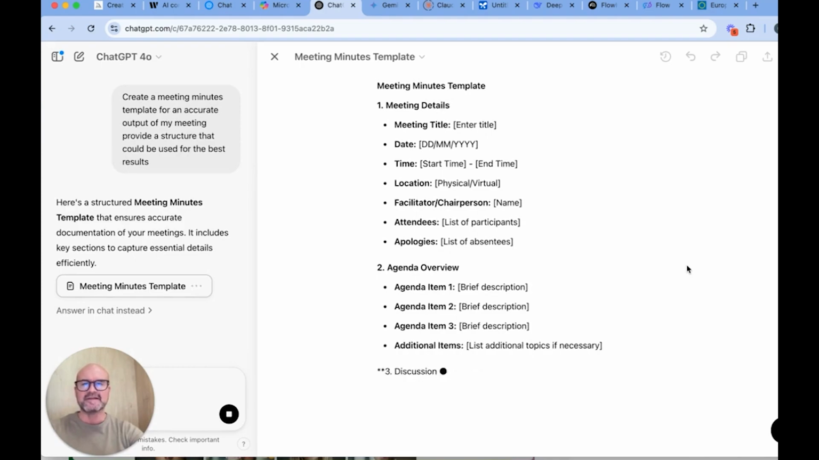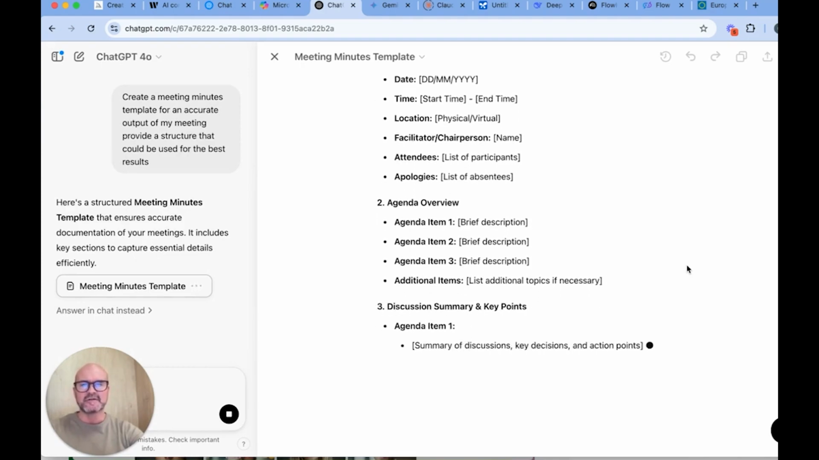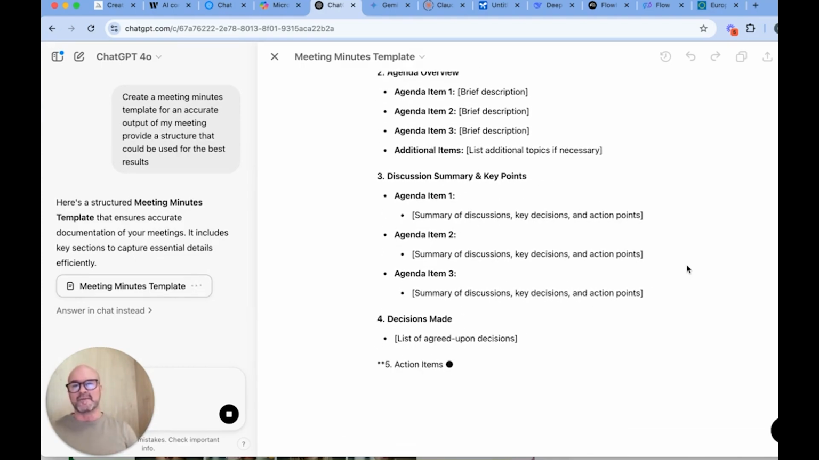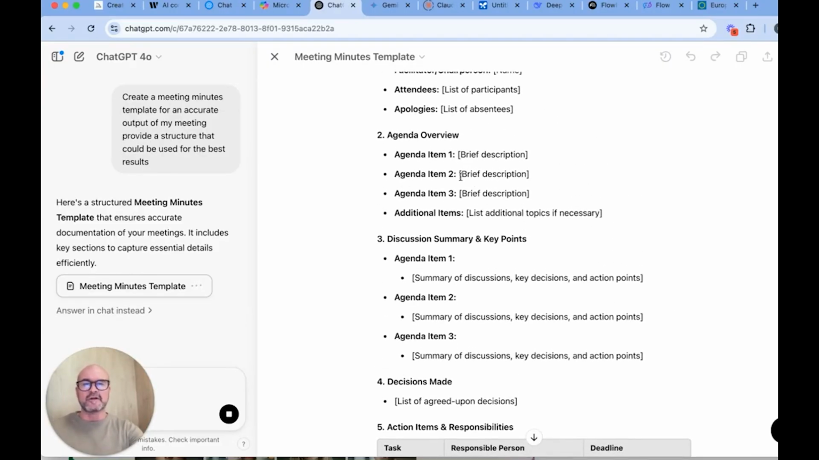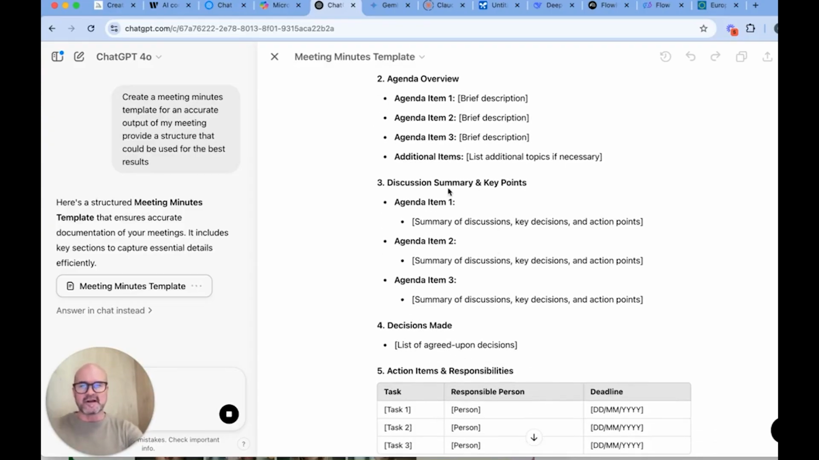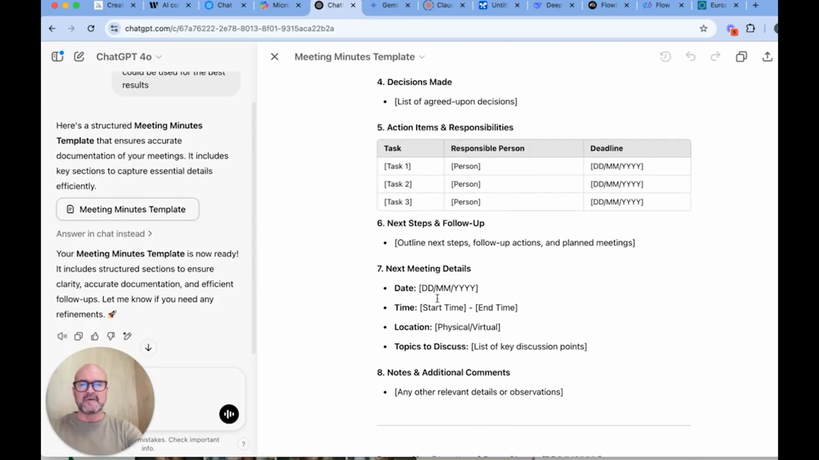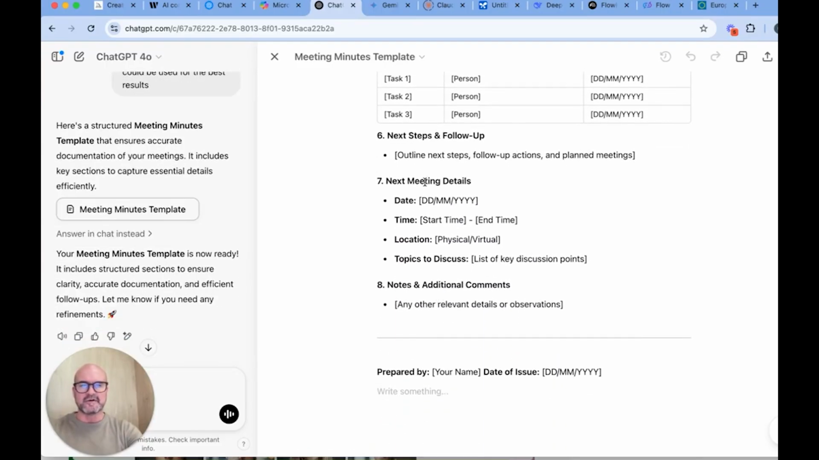And you can see here meeting details, meeting title, date, time, location, all really important. The agenda overview, let's just go back and read that. Agenda overview 1, 2, and 3. And of course, if there's any additional agenda items, it will put that in too. We've also got the discussion, summary and key points, agenda 1, 2, and 3. And then we've got all of the rest of the things we want, including next meeting details, any follow-up notes that we might want. And here we've got notes and additional comments.